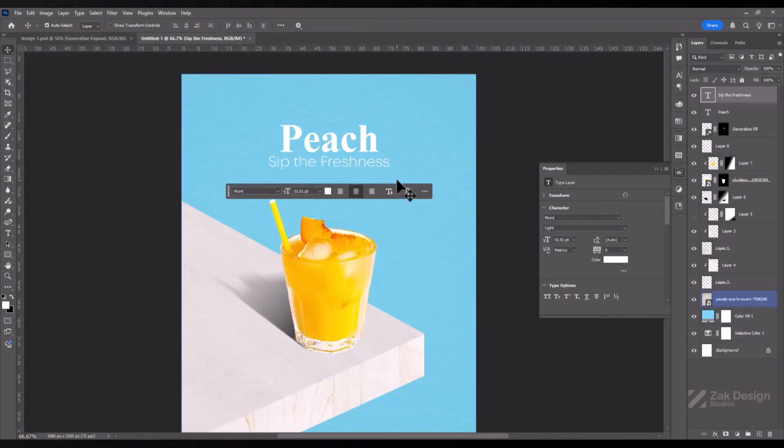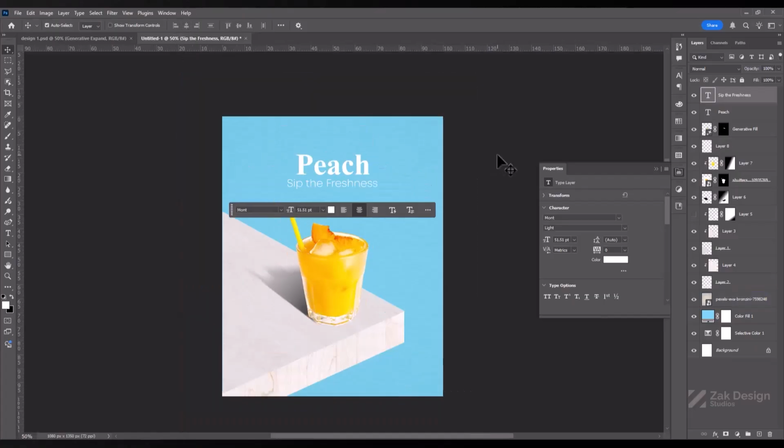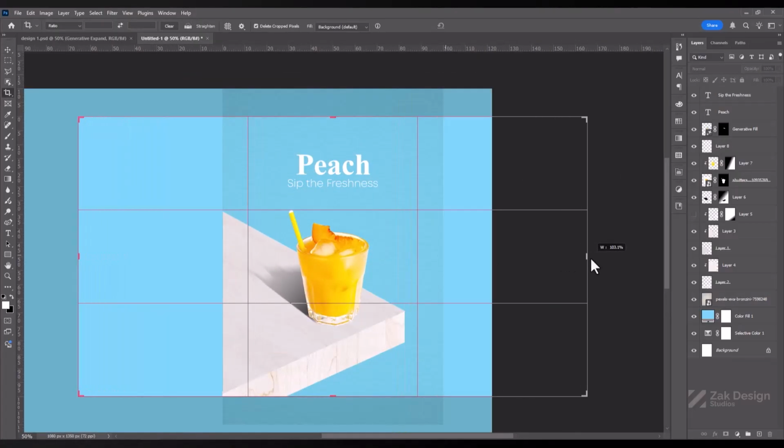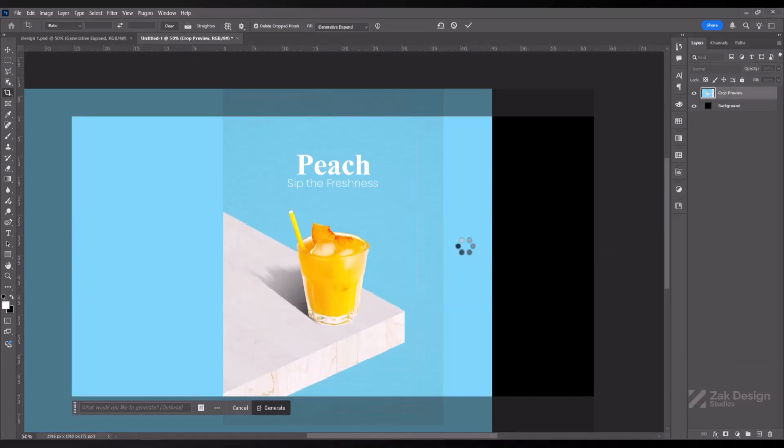If we want to make a banner version, simply extend the canvas using the crop tool and fill the extra area with Generative Fill. And that's it. Our design is complete.